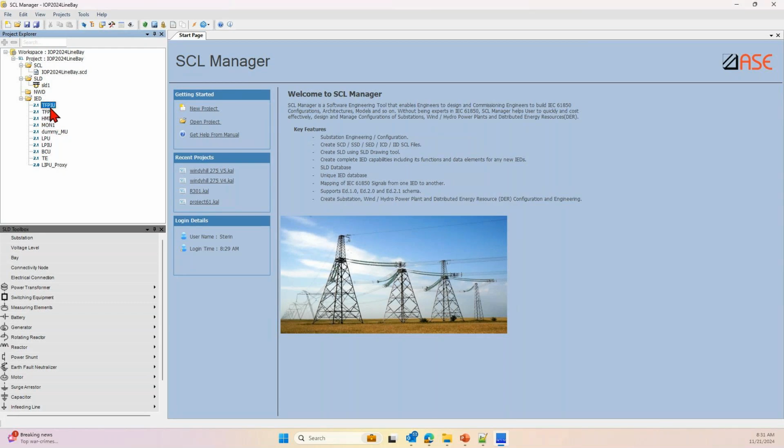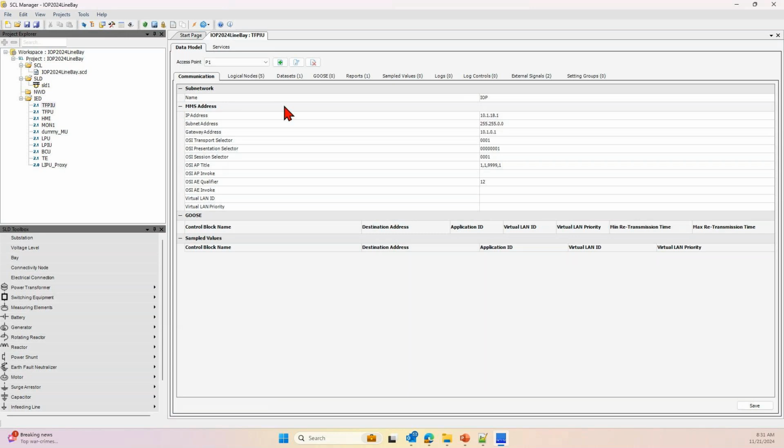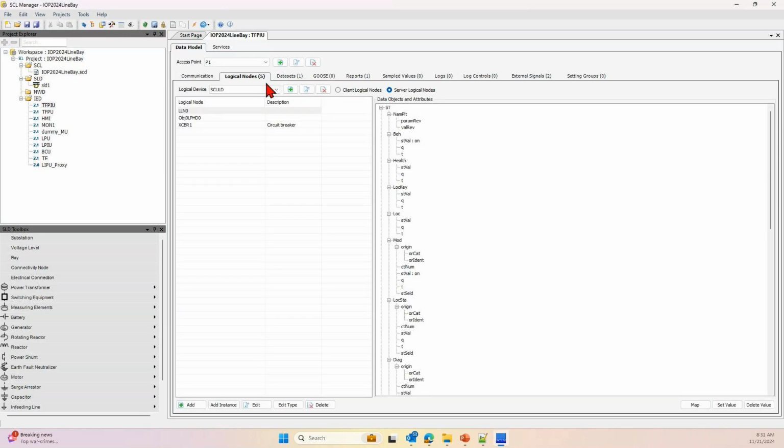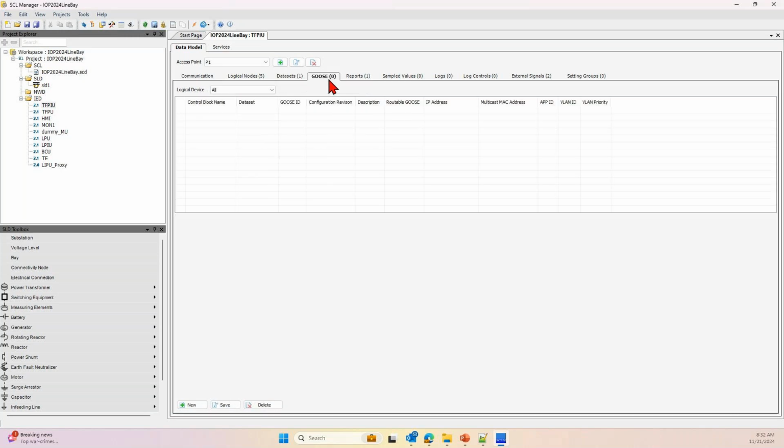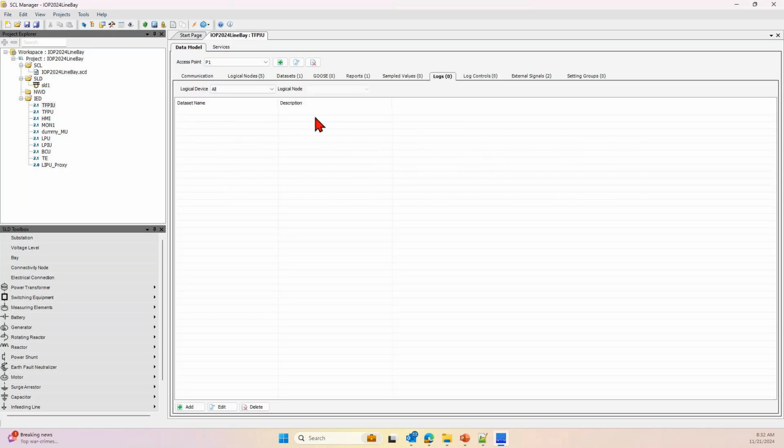configuration. Here you can see that the transformer PIU was using an edition 2.1 file, and LPIU is using an edition 2 file. So this will allow you to find out how each of these configurations looks. And if you double click, you will be able to see the detailed configuration of all these devices. Irrespective of the vendor, our user interface remains the same. So you'll be able to see the communication section, logical nodes, data sets, GOOSE, everything from a device here.